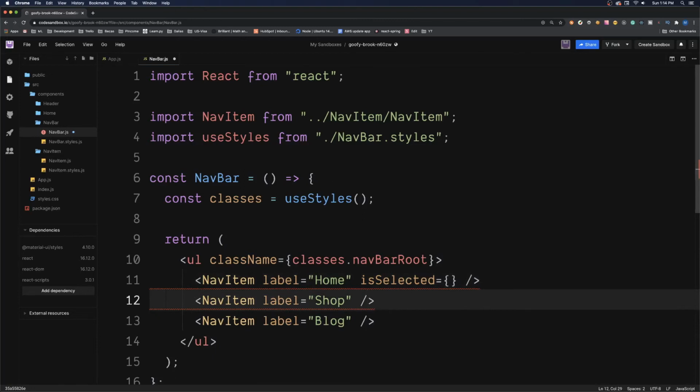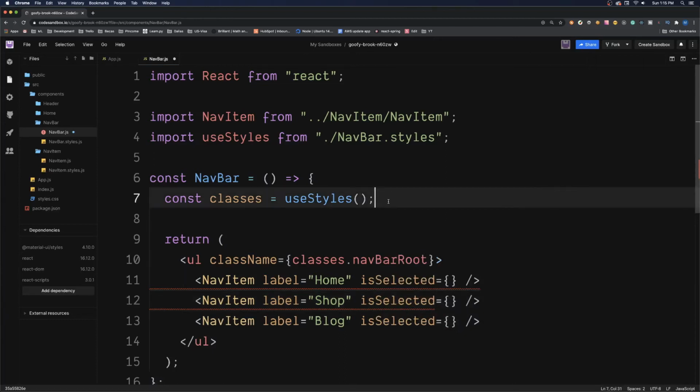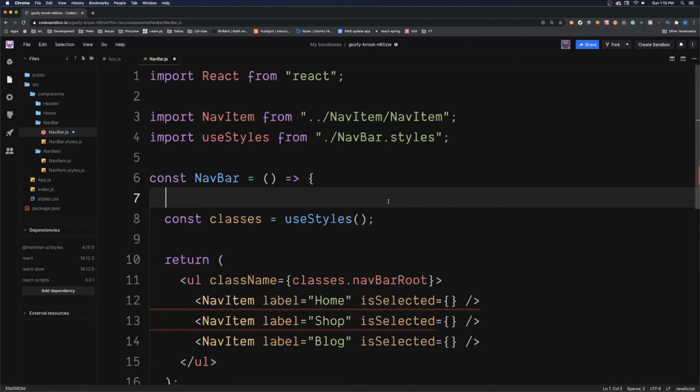Actually, I'm gonna just do option command down, so I can add text in multiple places, and I'll say isSelected equals. And if the nav bar is gonna be the component responsible to keep track of the state of the nav items, then we're gonna have to use our first React hook that is not from the styles or something. So this is a React hook called useState.